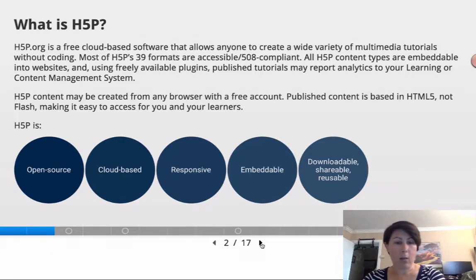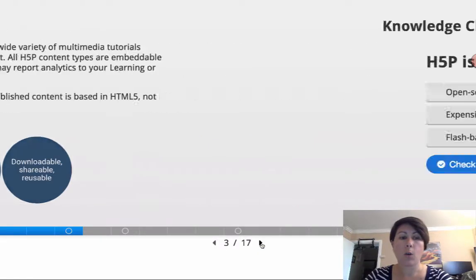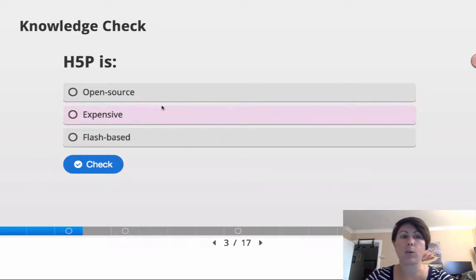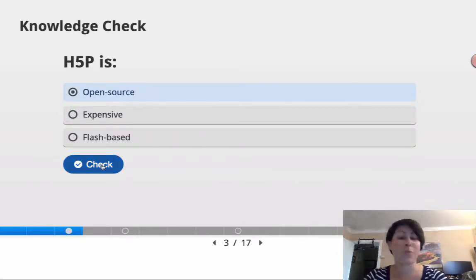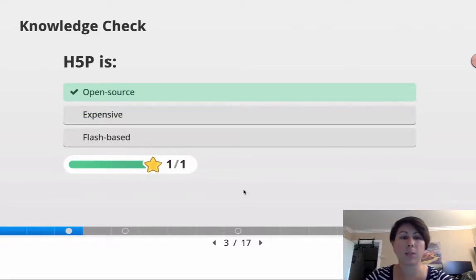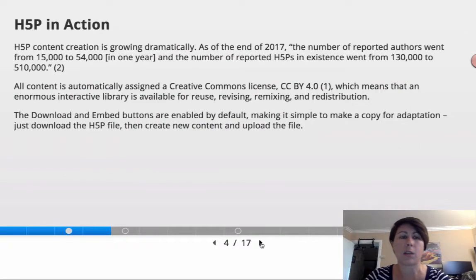So what I've done in this tutorial is interspersed content information, textual, mostly from my poster, with activities. So here's an example of a quiz question. H5P is open source. I know that from reading the previous slide. Boom, there it is. And all I had to do to create this quiz question was just basically fill out a form. It's really easy and it looks very nice when it's done.